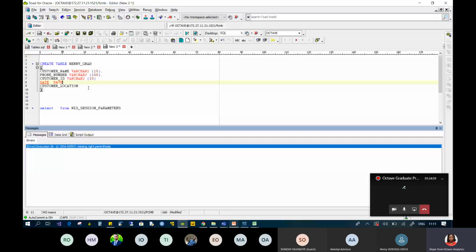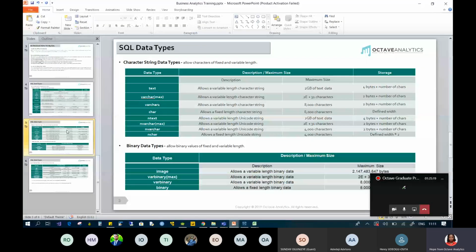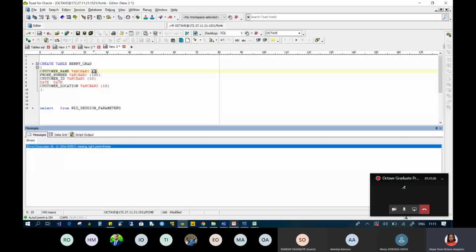So this bracket is the length of the character you want to declare. You know the length, the maximum size, the minimum size. For VARCHAR, we talked about 8,000 characters. So if you declare the character as 10 and the customer name is longer than 10, it will trim it.